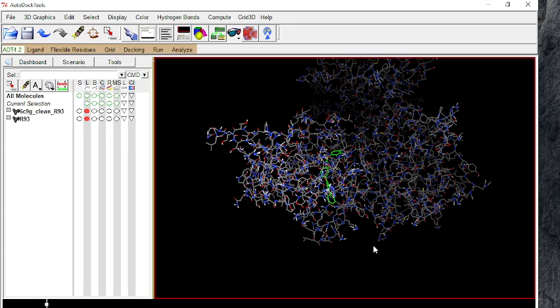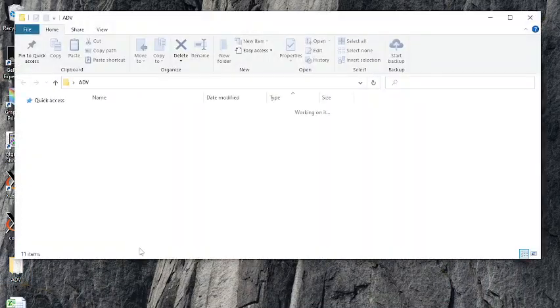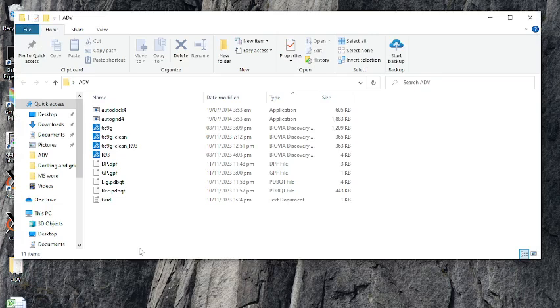Go and check the working folder for new file with DPF extension. The working folder is here. You can see this is the file DP with DPF extension. This file is DPF.